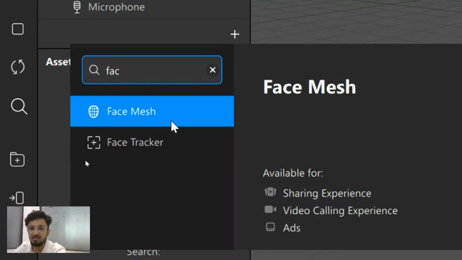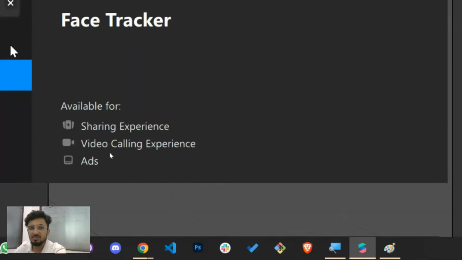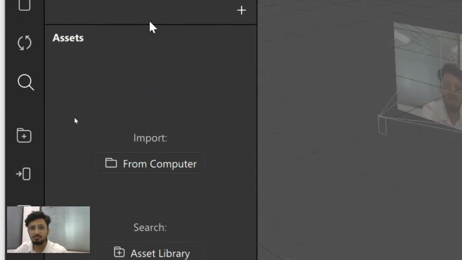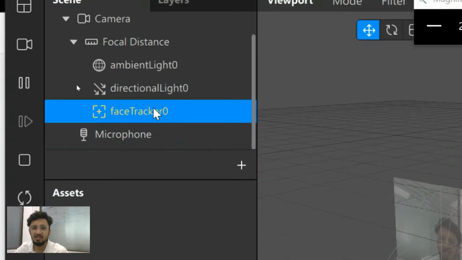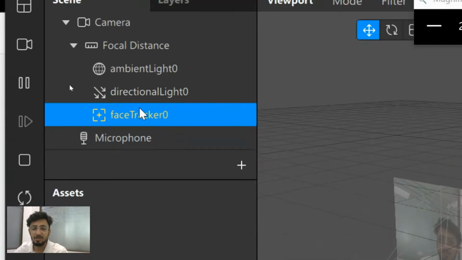Search for the face tracker. This is the face tracker, and just click on enter. Now you can see the face tracker is in the scene panel. Okay, now what do you need for today's filter? You need the 3D glasses.